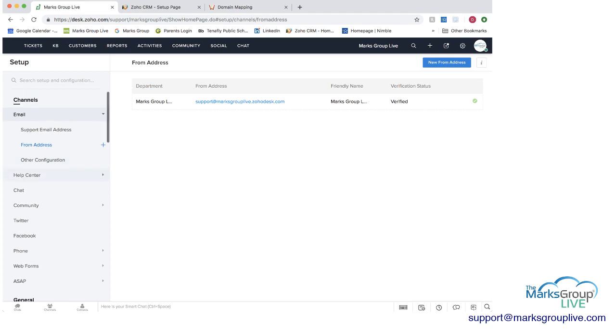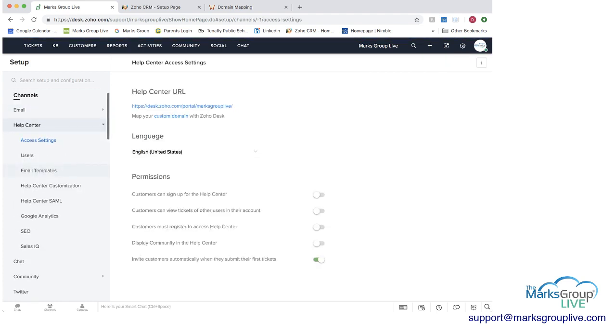Next is the Help Center, and this is really the portal that your customers are going to be able to use. So you can, again, this is the name of the portal. Like we showed before, you can map a custom domain for your specific website with Zoho Desk. You could choose the language.